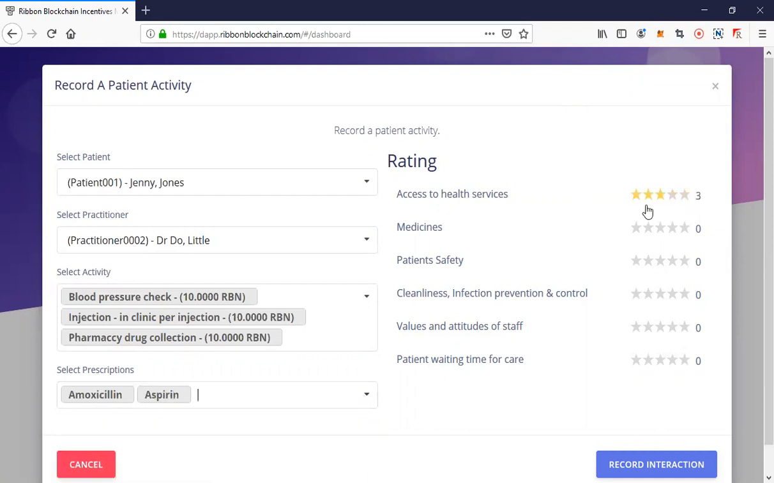Now I, as a community health worker, would allow Jenny to rate her patient experience of care. So this is rating the healthcare institution as well as the service that she got. It's a very basic rating system that rates the access to healthcare services, the medicines. So this is the pharmacy side. The patient safety, did she feel safe? The cleanliness, maybe the place was spotless. And the values of the staff, maybe the staff had terrible values and attitude. And patient waiting time, maybe Jenny waited quite a bit.